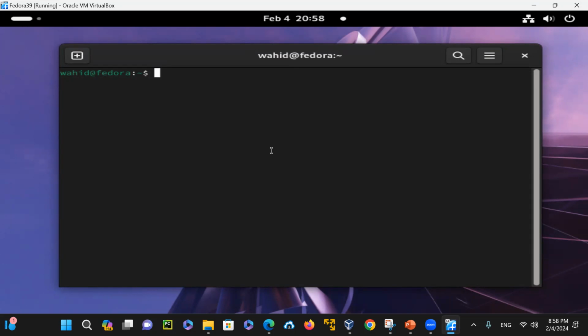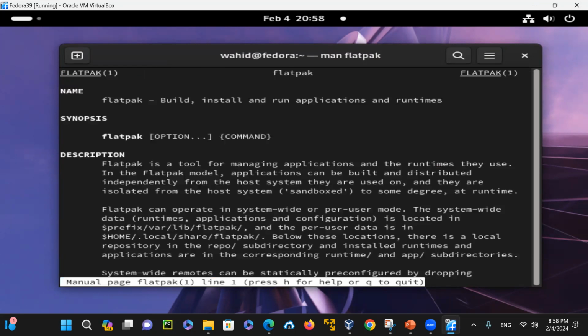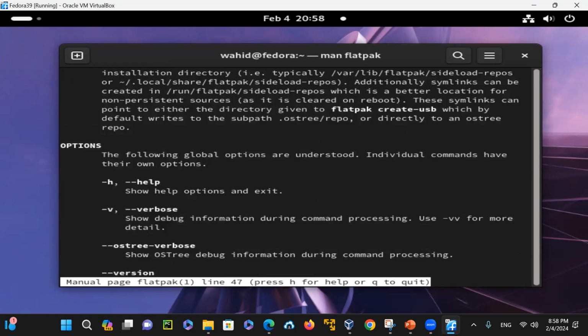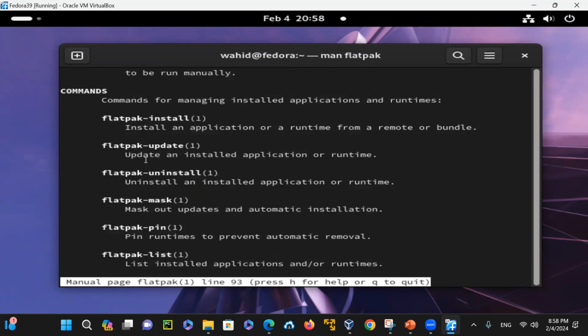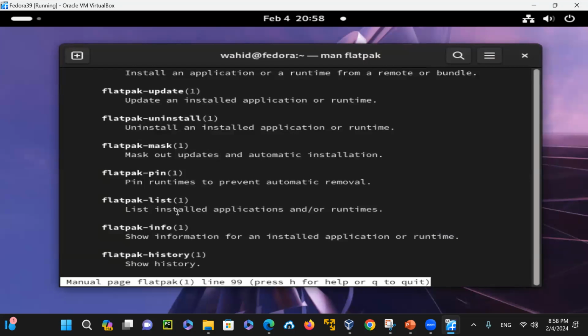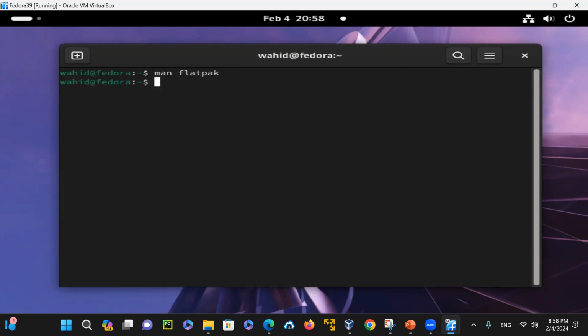So first of all, do a man flatpak. Flatpak is the command that says build and install and run applications at runtime. So some application like Visual Studio Code, you can also install using flatpak install and then uninstall it, and all the listing here, everything from the command line. So I could say flatpak list, and it will list any packages that are there, or flatpak install, and then Visual Studio Code.